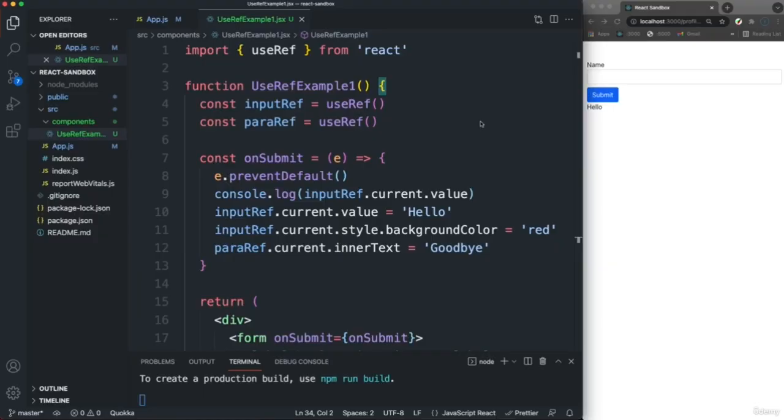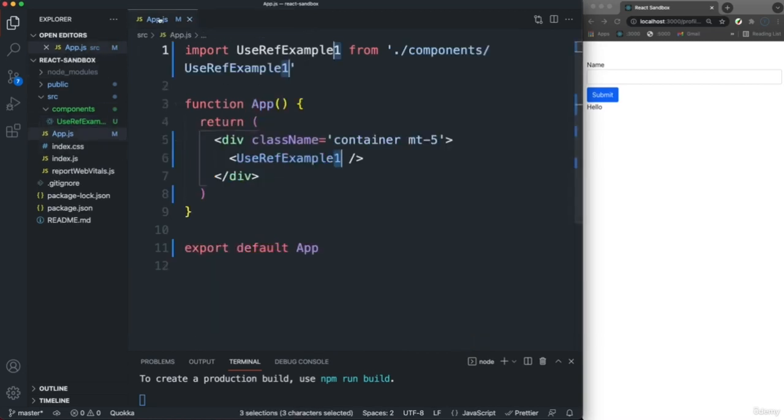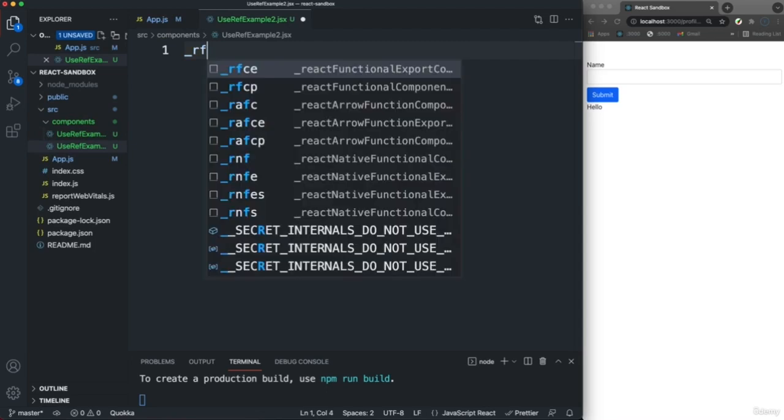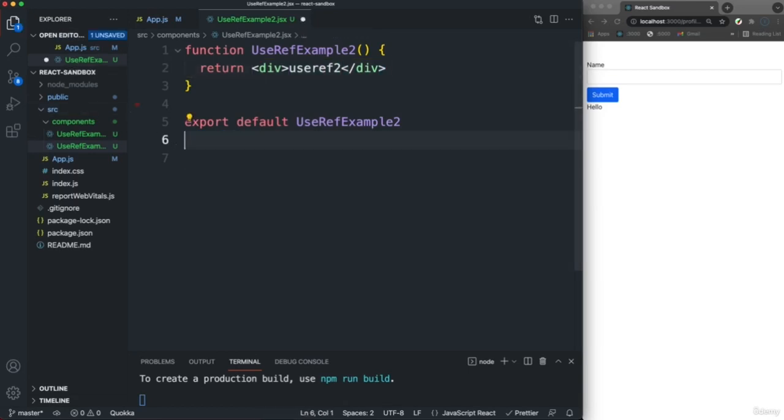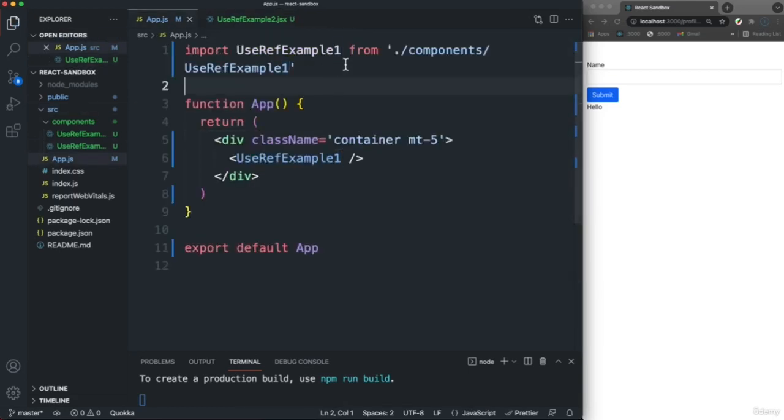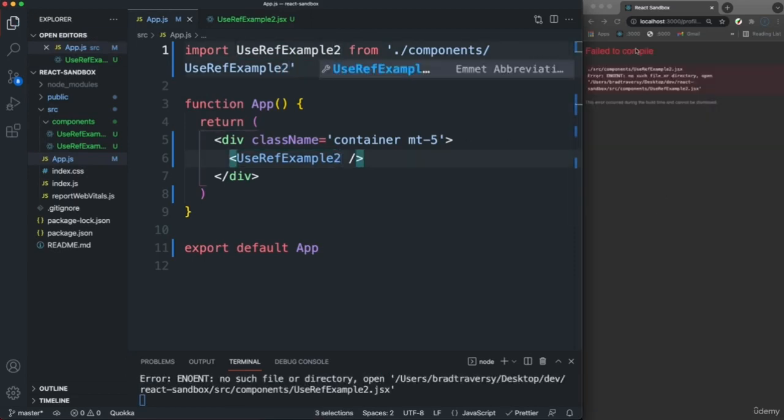All right, guys, so in this video, I want to show you another reason you might want to use the useRef hook, and that's to get your previous state. So we're going to go ahead and close up the example one, and let's create a new file in components called useRefExample2.jsx, and then we'll create our functional component here, and let's just do useRef2 for now. Oops, we don't want it down here. And then we'll bring that into our app.js, so we'll just replace the one here, here, and here with a 2, and save.